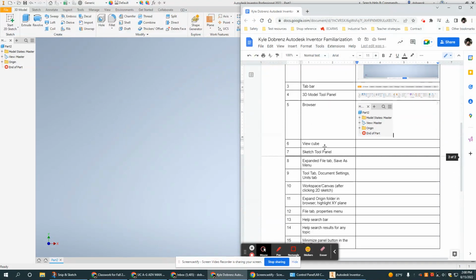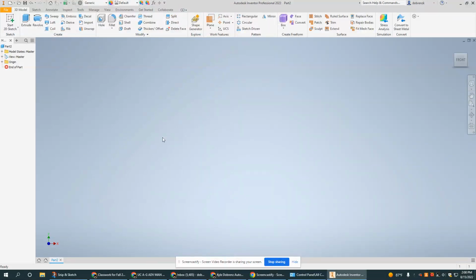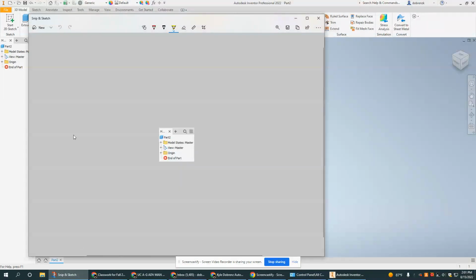All right. View cube. The view cube is this thing right over here. Notice it kind of moves around and it's cube shaped. It controls, or shows you, the viewpoint that we're looking at the screen. Because remember, this is essentially a 3D workspace. So that is the cube that we need to take a picture of.